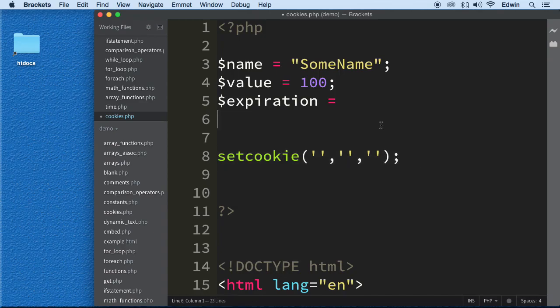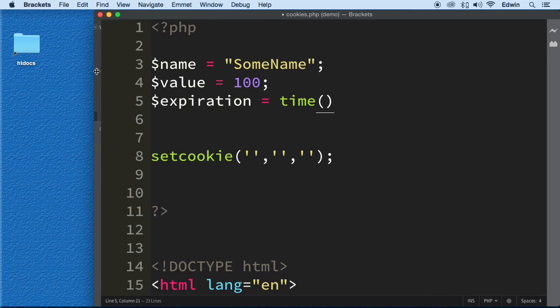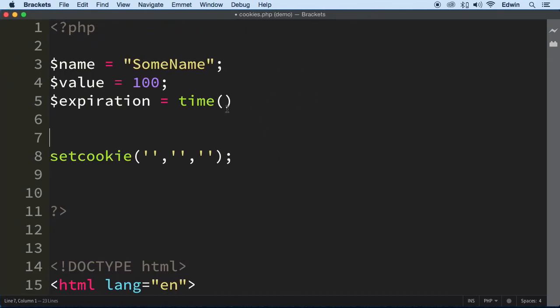It's really awesome. So anyways, for expiration, we're going to use a time function. This time function, and most of the functions related to time, are done in seconds.